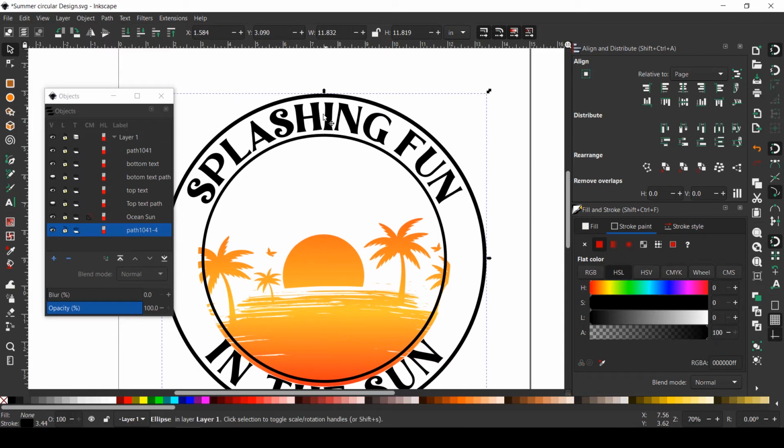Now one thing you might notice is that the inner circle has a smaller stroke and the outer circle has a larger stroke, and that is because at the top we have the option checked that when scaling an object, the stroke scales with the object in the same proportion.